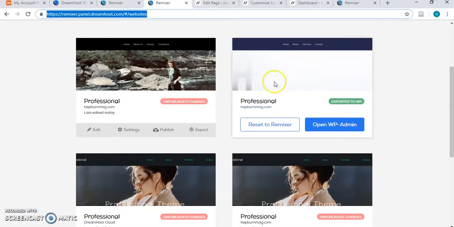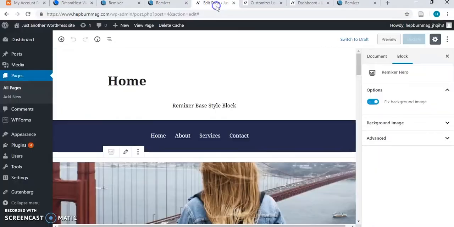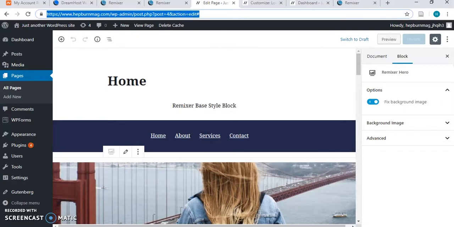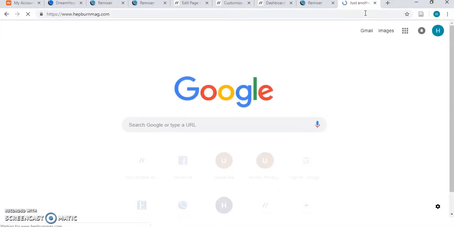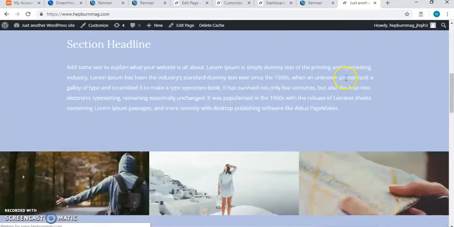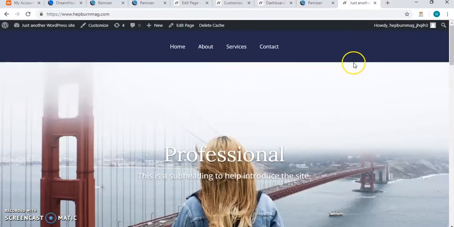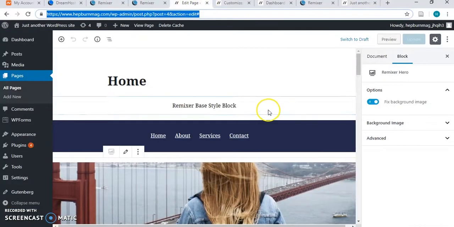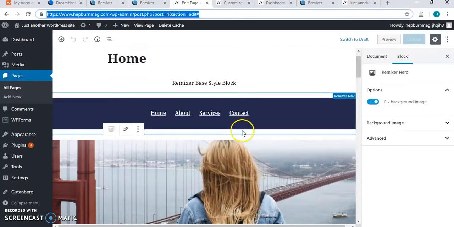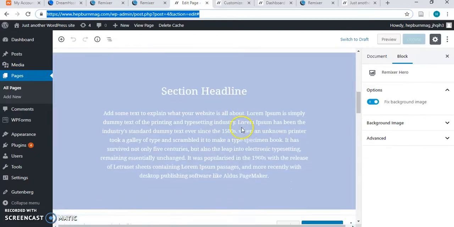And this is where I ran into my next roadblock because I exported it to WordPress. So it is online. I'll go ahead and pull it up. It's online, and this is what the site looks like right now with just the basic Remixer site that I created. But I had this problem of I couldn't do any editing.